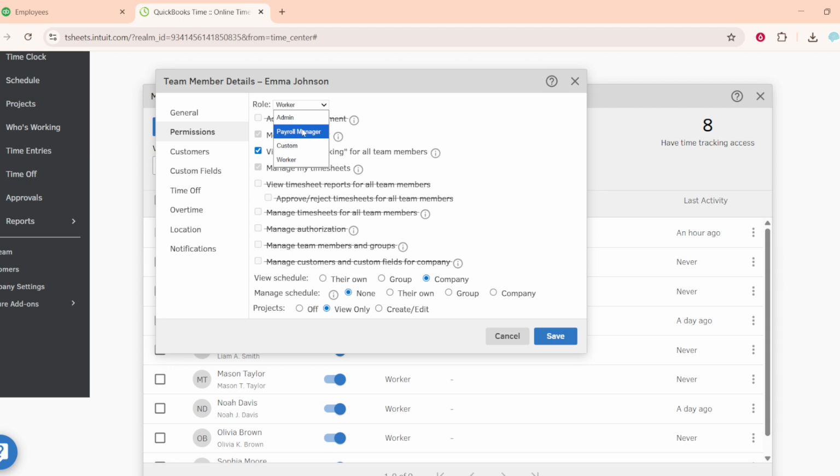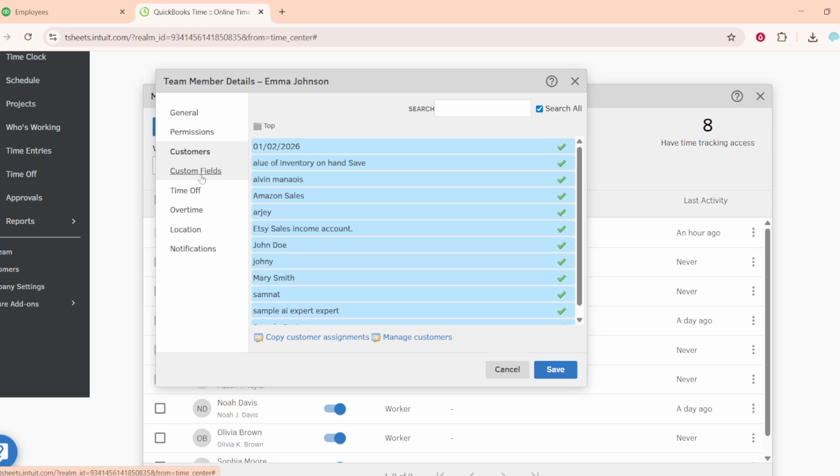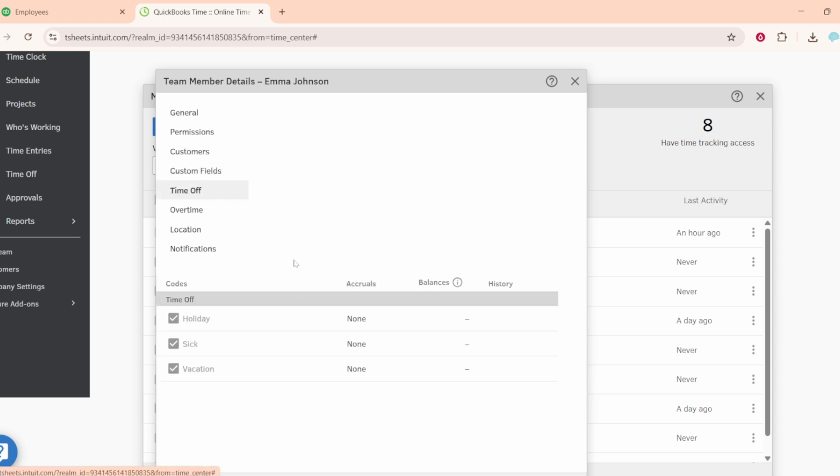Use the Custom Fields tab to add or edit any custom employee fields your organization relies on. These fields vary by account, so tailor them to match your internal processes. Head to Time Off to manage the employee's time off settings. This is where you align accruals and balances with your company's policies, so requests and approvals stay consistent.